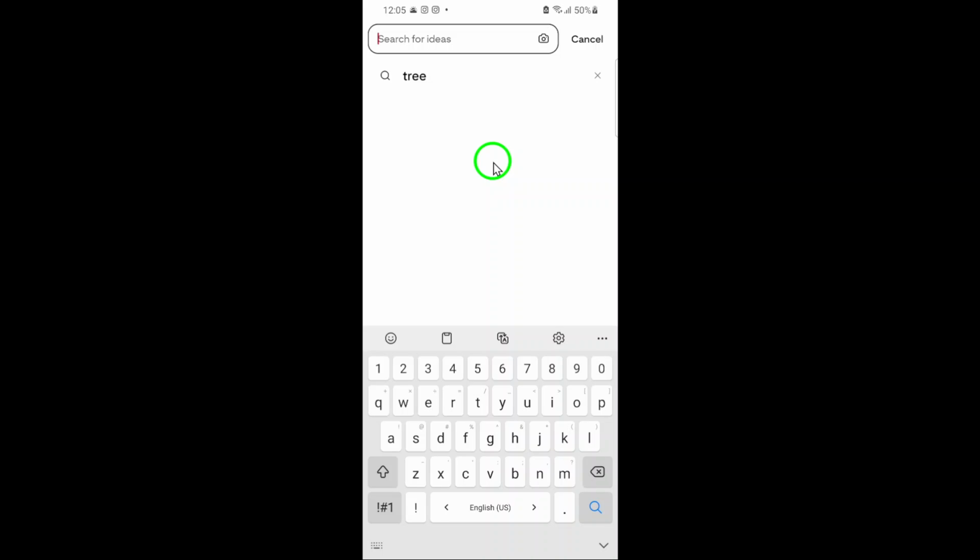Now, here's where you'll see your recent search history. Pinterest displays your most recent search terms just below the search bar, making it easy to revisit topics you've looked up before. If you want to remove a specific search from your history, simply find the search term you want to get rid of. Next to each term, there's a small X icon. Tap the X, and that search will instantly disappear from your history.